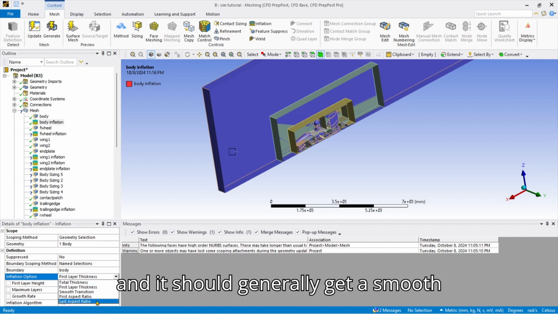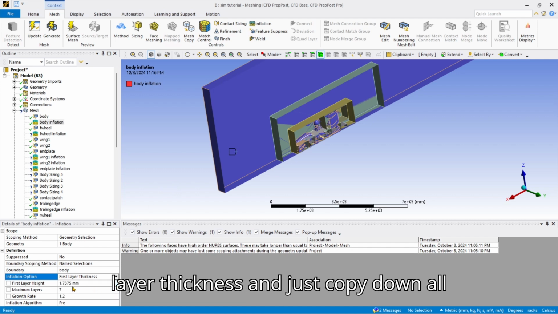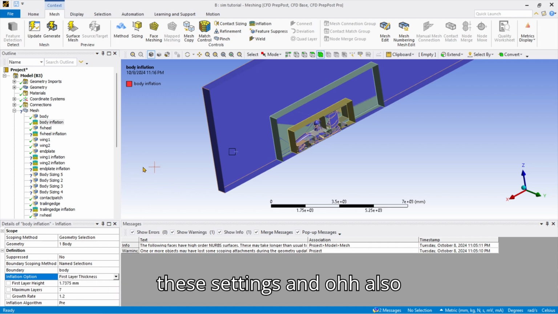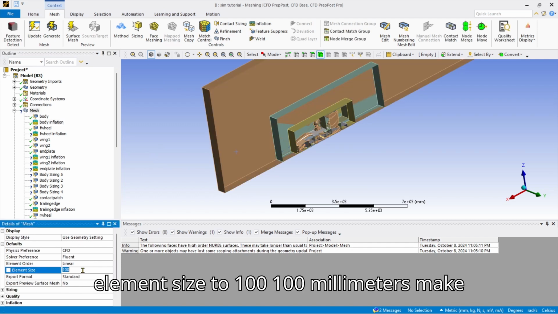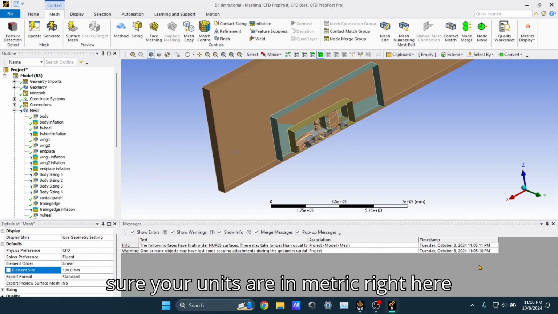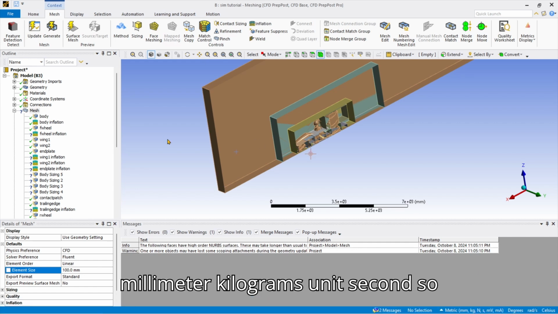Okay, so over here, and also how you get to the first layer thickness, you can just drop this, and it should generally be smooth transition, but you can just select first layer thickness and just copy down all these settings. And also click on mesh real quick and change this element size to 100 millimeters. Make sure your units are in metric right here: millimeter, kilograms, newton, second.